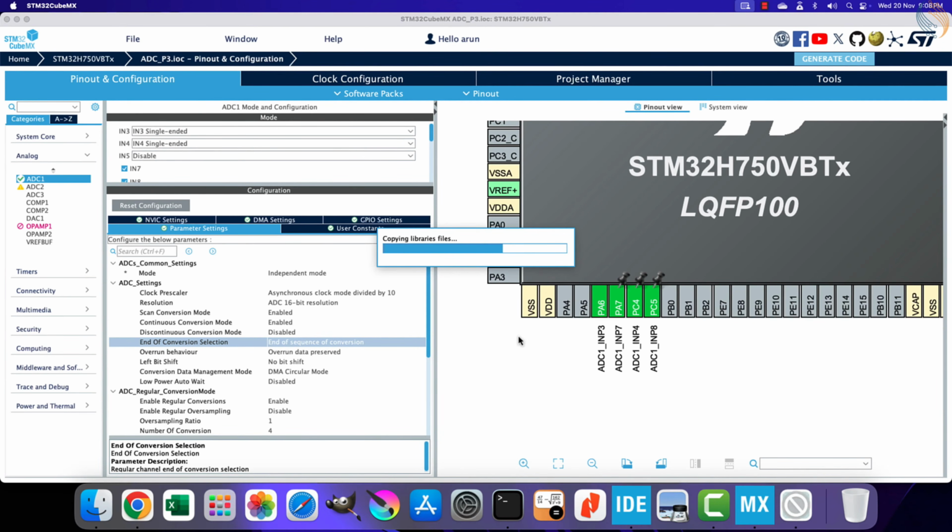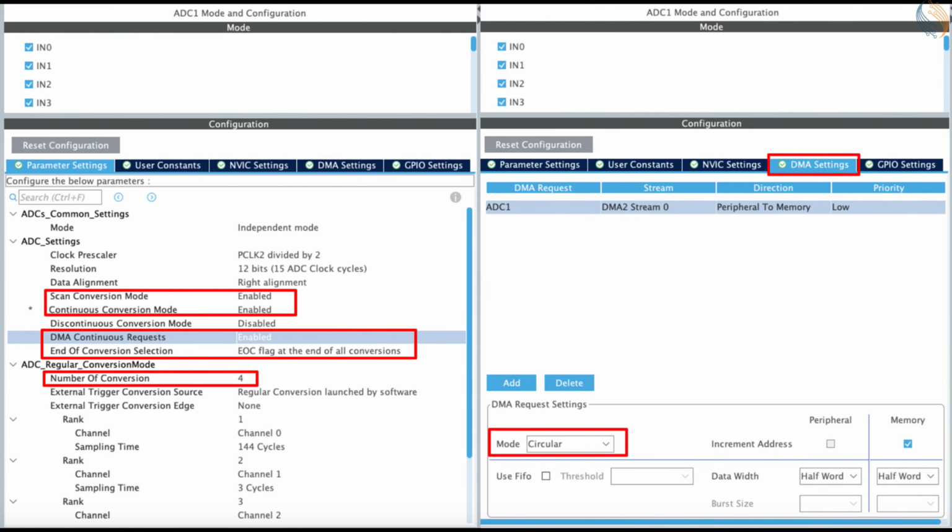Before we proceed ahead, let's see the configuration needed for the other MCUs as well. Here is the image showing the configuration for F446RE. We need to enable the continuous conversion mode, and also the DMA continuous request. Also in the DMA section, make sure that the DMA is configured in the circular mode. The rest of the configuration is the same as what we used in the normal DMA mode.